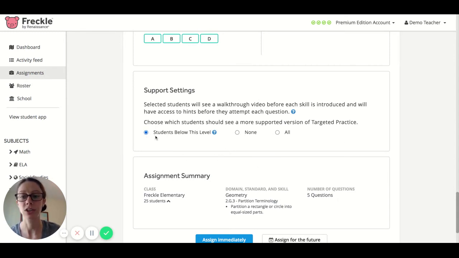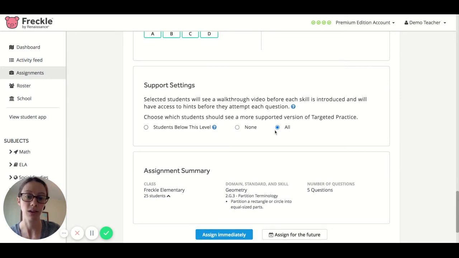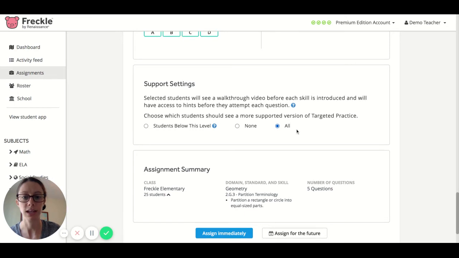I can choose for just students that are practicing below that standard to receive it, no students to receive it, or all students to receive it. I'm going to go ahead and choose all students to receive it because I'd like them to have access to hints and videos before they start on each question.